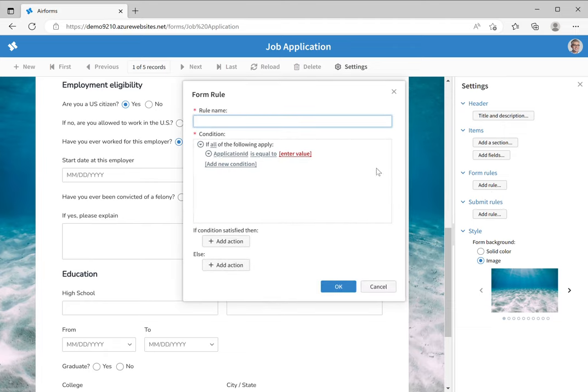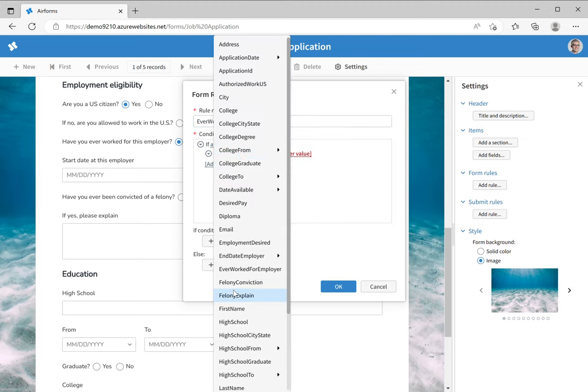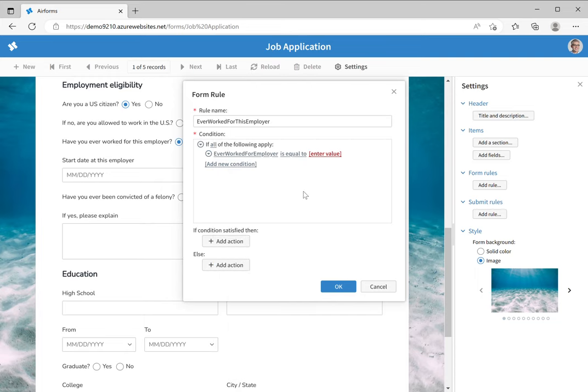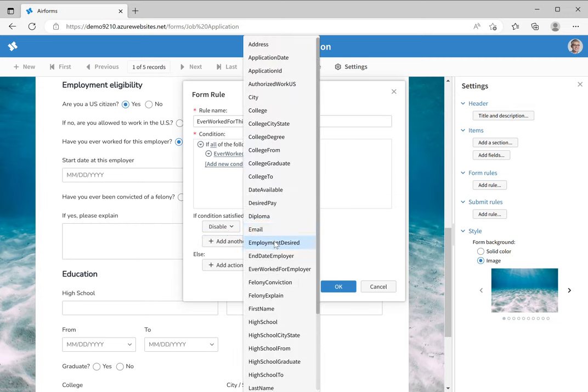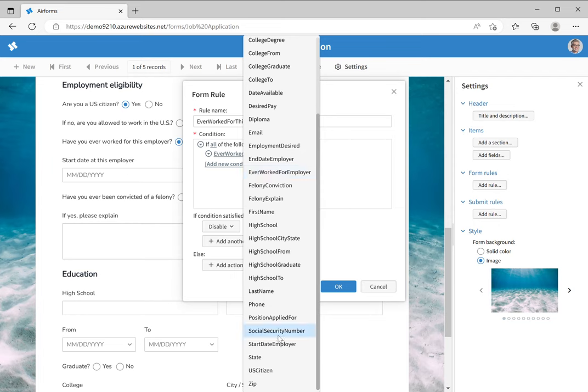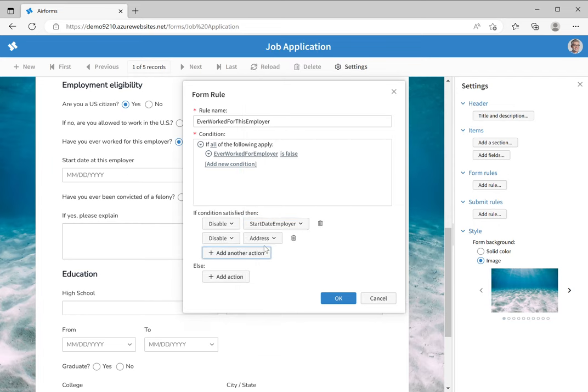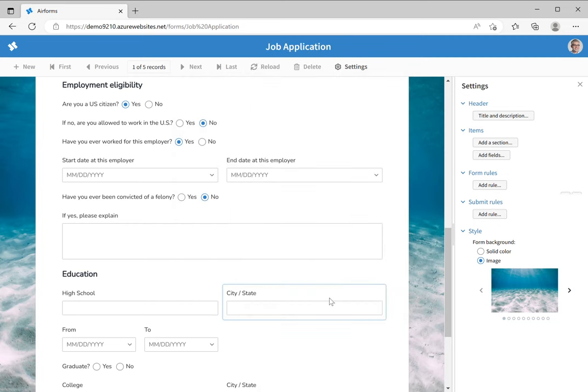Give it a name. Ever worked for this employer? That's the name. And in this role, I'm going to check this field. If this field is false, then I want to disable start date at this employer, and also disable end date at this employer. So that is that role.